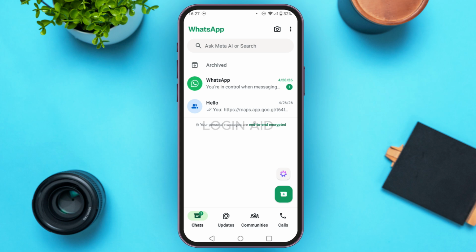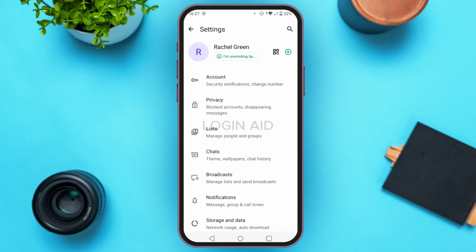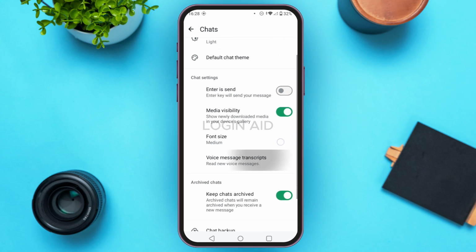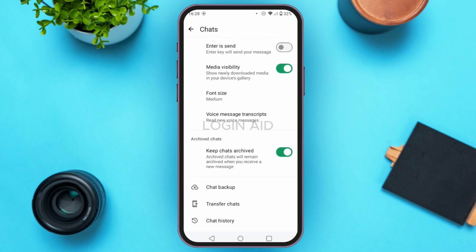So for that, tap on the three dots that you can see at the top right corner of your screen. After you do that, tap on this option settings. Now you'll be able to find various options over here. Tap on this option chats. Now over here you'll be able to find this option for chat backup.